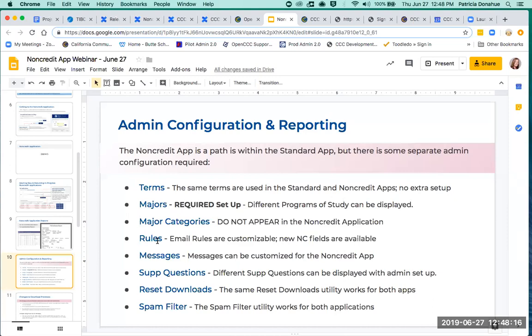Just a couple other notes. Major categories, sometimes called the meta major filter in the standard app, does not appear in the non-credit app. There are no meta majors, and there's no major category filter in the non-credit app. Rules, same rules as your standard app. You can create as many email messages and as many email rules as you want based on the non-credit flag or based on any other information.